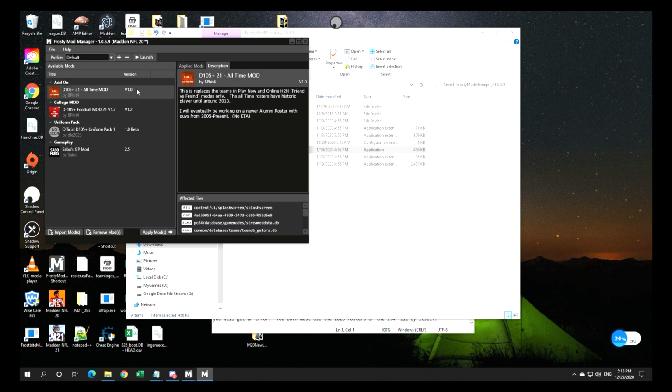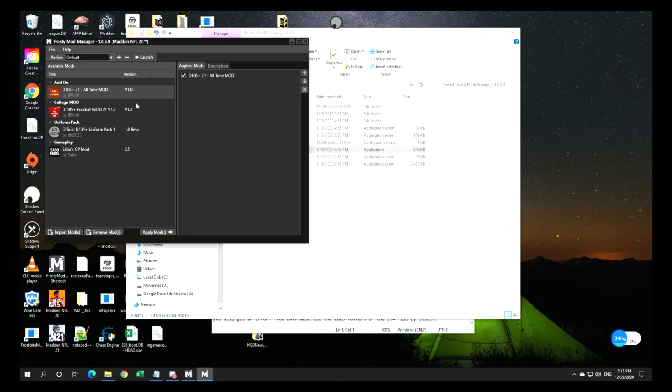Once you've got them imported, you're going to want to apply the main mod. No, don't need that one right now. You apply the main mod, apply Sabo's mod. I highly recommend using Sabo's gameplay mod, as it makes the gameplay so much better. So once you have these applied, you're going to click Launch.